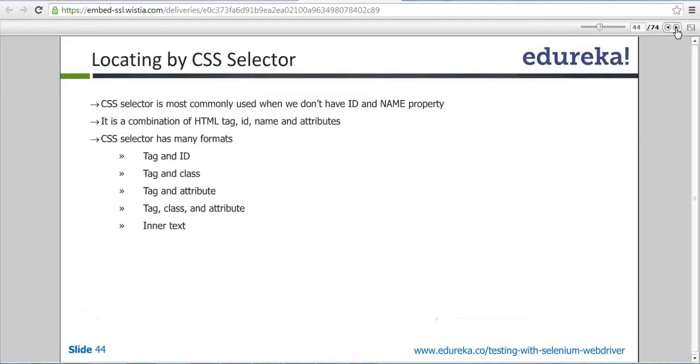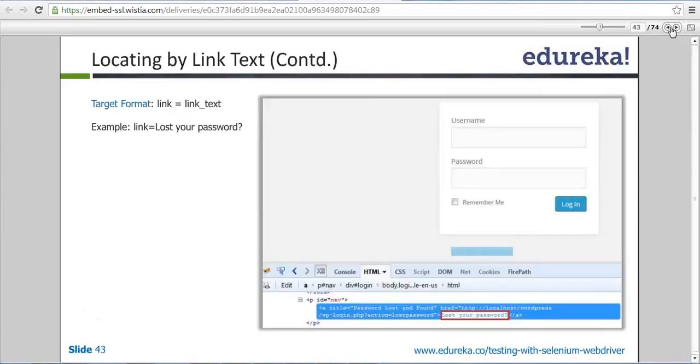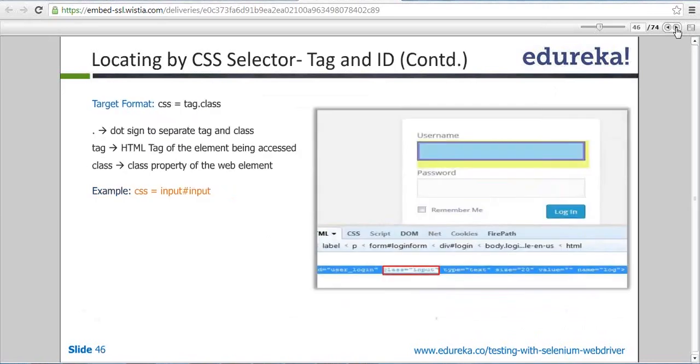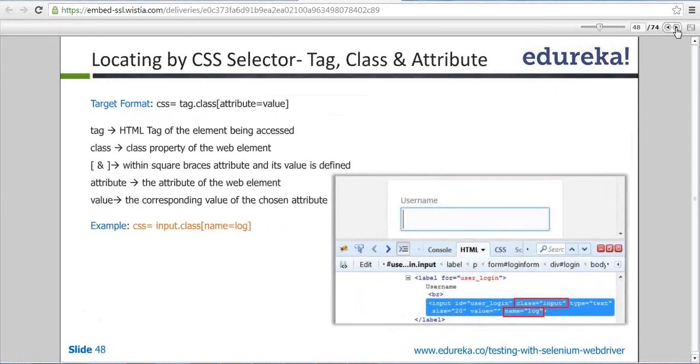Okay, so that's all for today, friends. We'll continue from tomorrow with what is CSS selector and all. That is just an advanced version, because CSS is just an advanced version. People generally don't go with CSS, but I just want to cover it because that's part of our course module, so that you will know the advanced version of Selenium also.